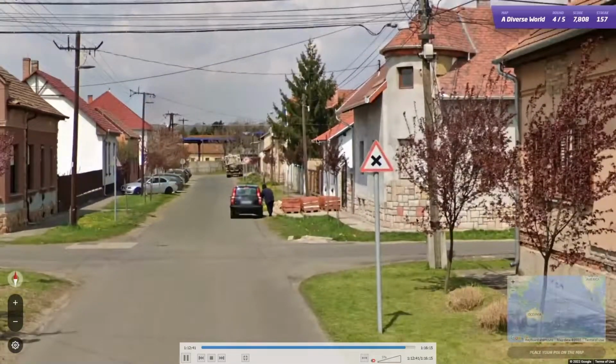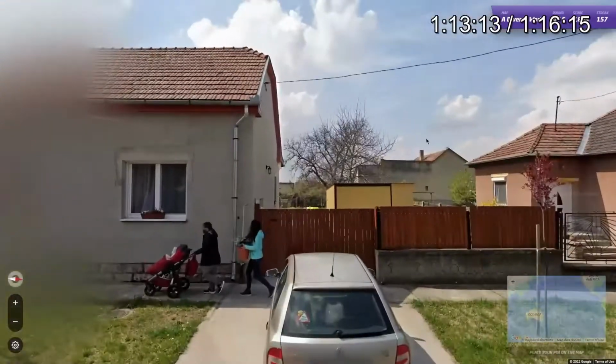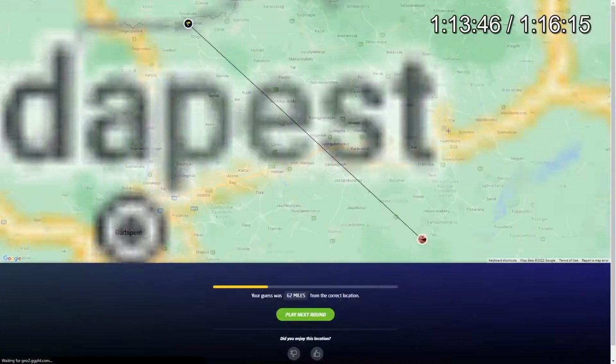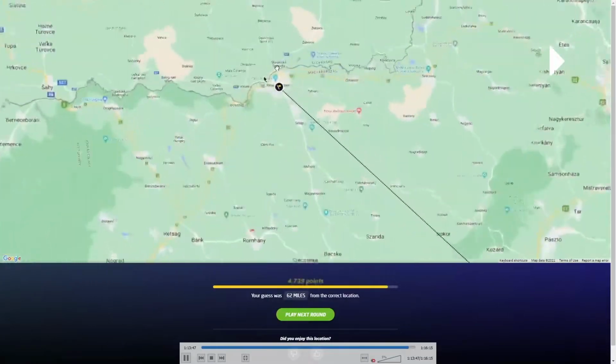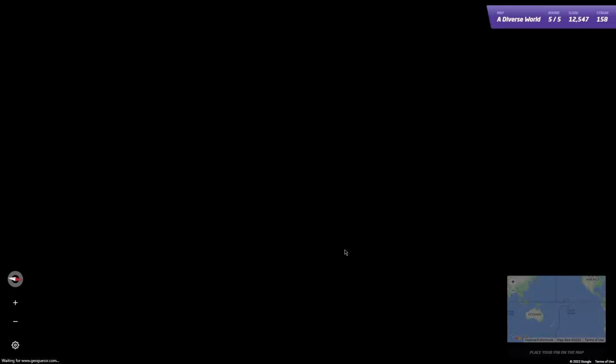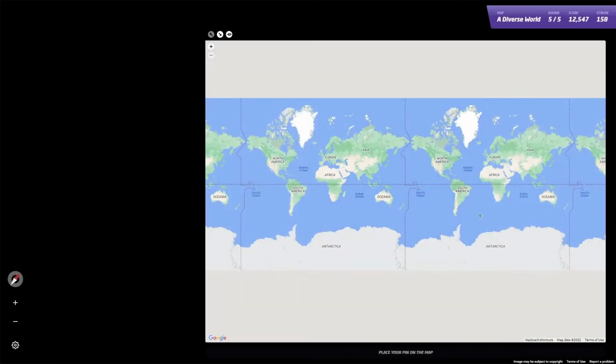So yeah, and it actually was on the Slovakian border, which would definitely make sense because you will see a lack of Hungarian poles, and it kind of mixes in between country borders like that a lot. All right, so this one, just a black screen here, so I'll skip this round.